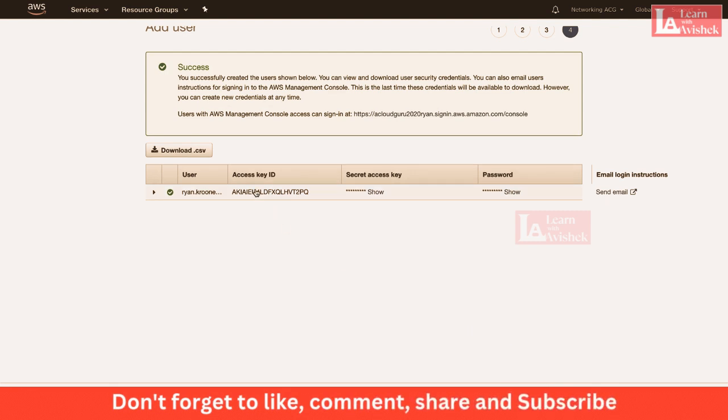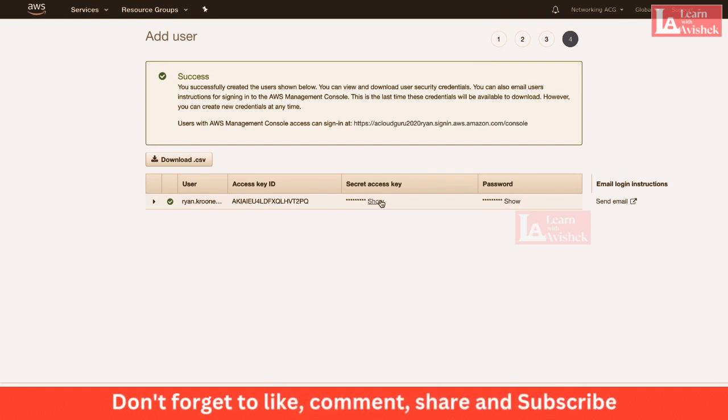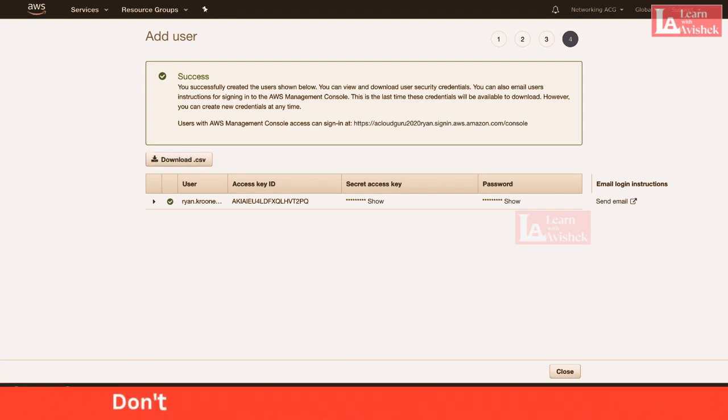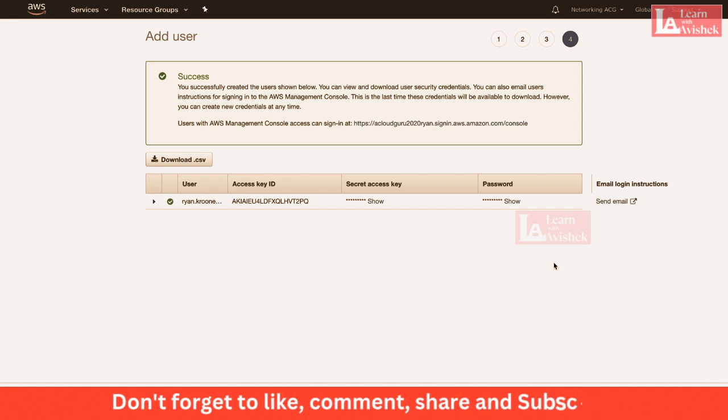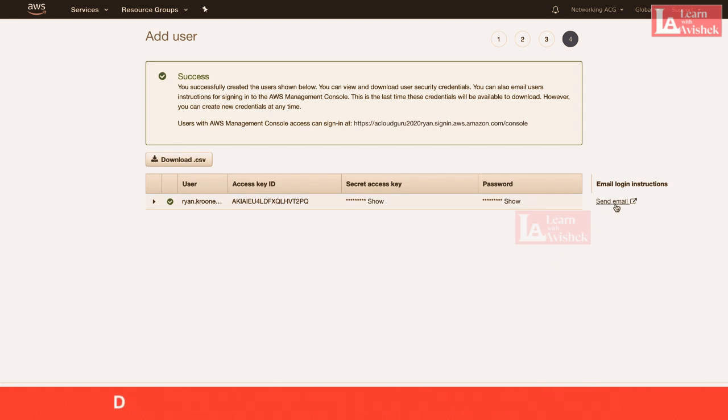In here, you'll see that we've got our access key ID and our secret access key. This is for our programmatic access to AWS. You're only ever going to see this one time. So you can just click here and download a CSV file. So you see that's downloaded down there. Store that for later. We will go through and probably create an entirely new user when we get to that section of the course. And we can also email login instructions.